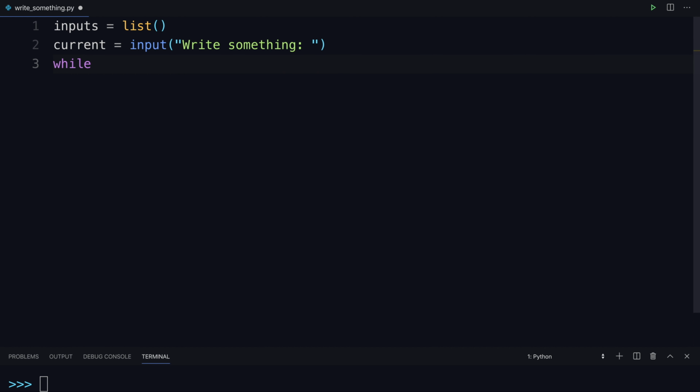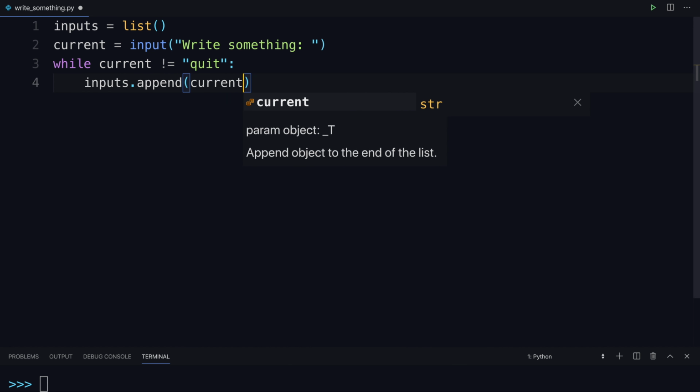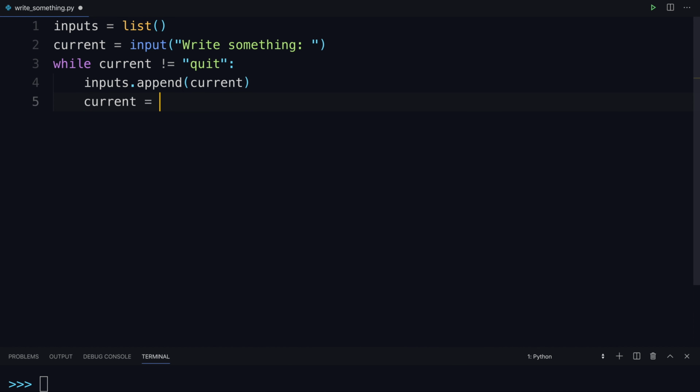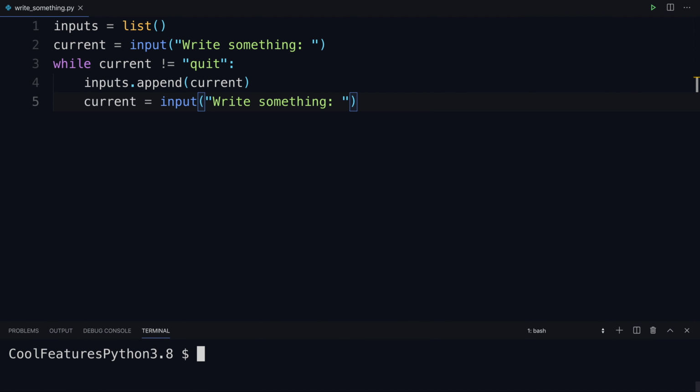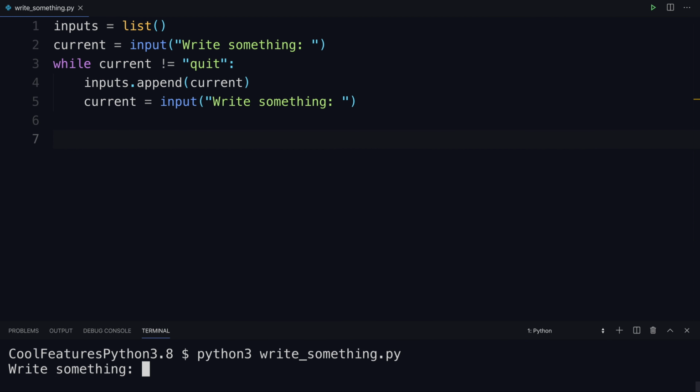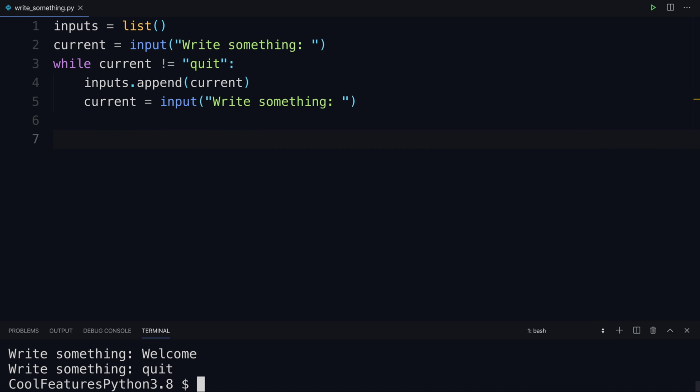So while current is not equal to quit, if the person has not typed quit yet, you're going to take inputs and append the current value. And then here you're asking to write something again. So down here in my terminal, after saving, let's see, make sure it's saved. Okay, now that's saved. So here I could say, hello, welcome, and then finally quit, which then would quit it.